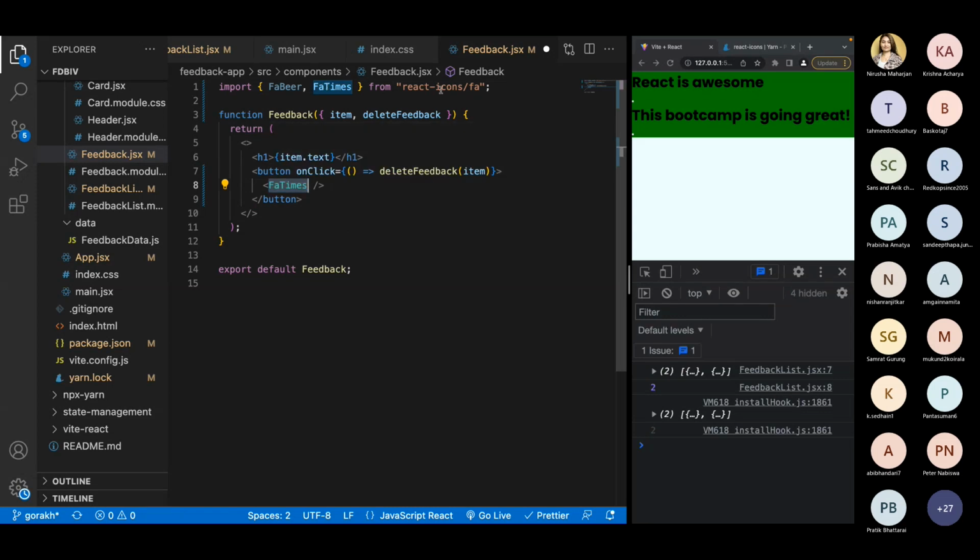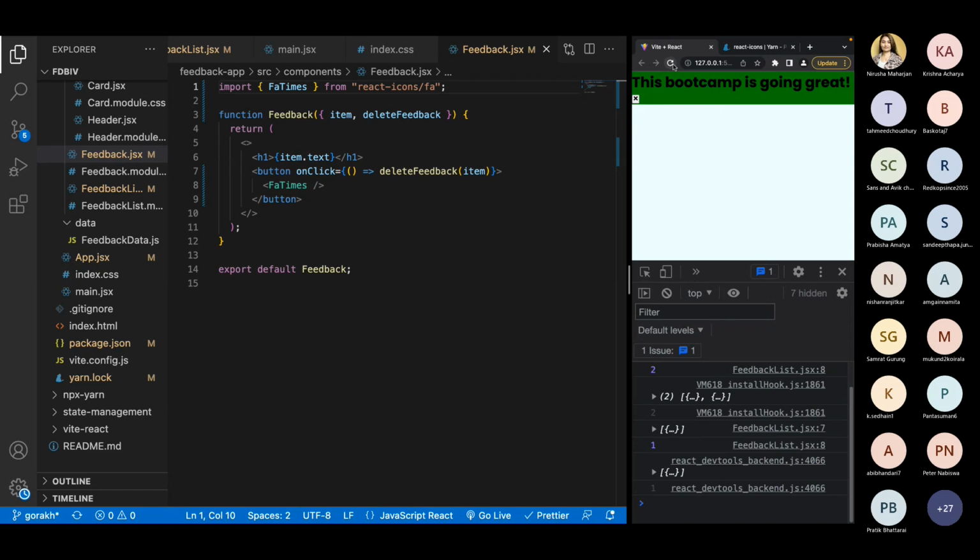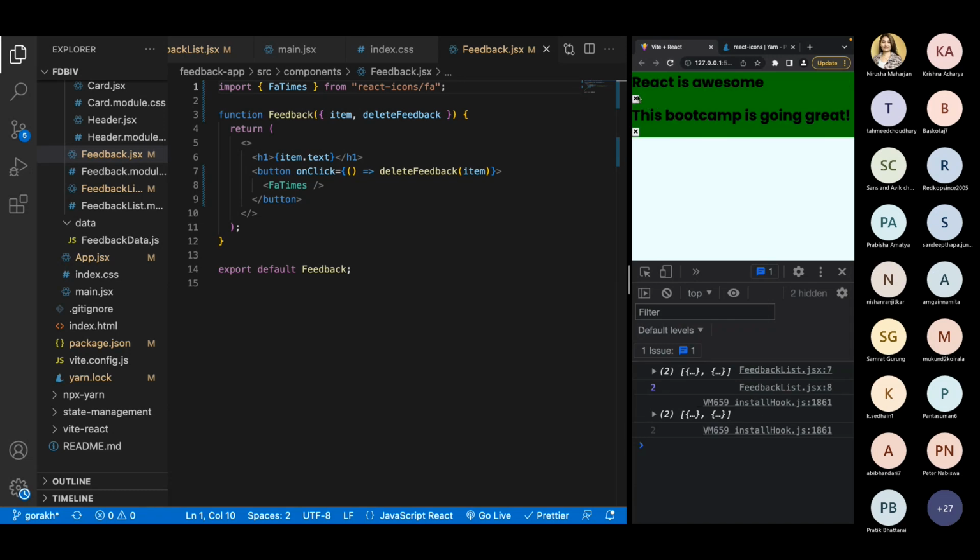And let me remove this FaBeer. We don't need this one. I'm going to save it now. Yeah, we have this cross sign now instead of delete, right? Now you can click here. Once again, it will work. This is like adding some different UI instead of existing simple text, right? You can decorate it as well.